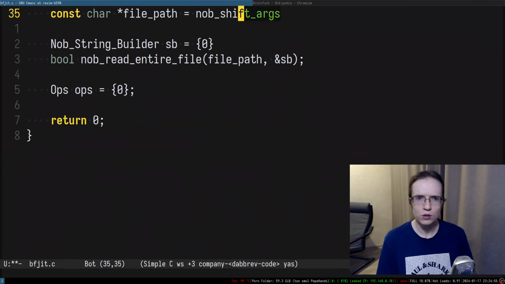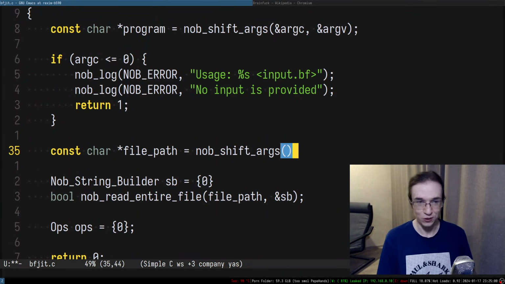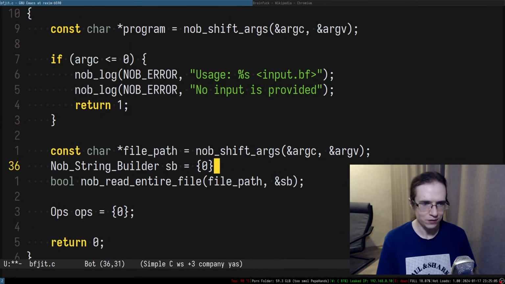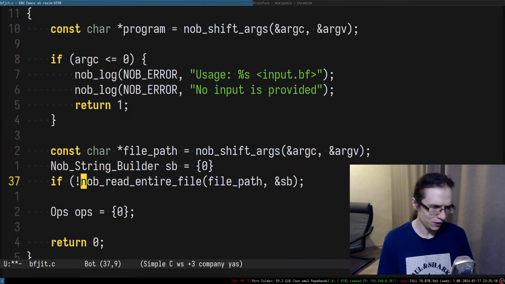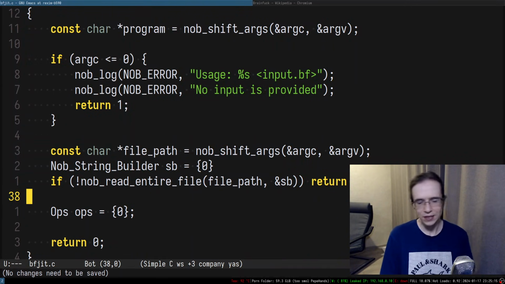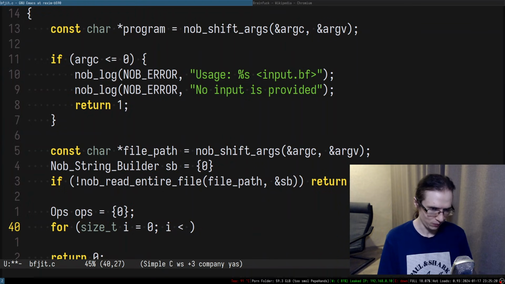Emacs sometimes just goes crazy. Right, so this is going to be argc, argv, and there we go, we have a file path. And then if this entire thing failed, we're going to return a non-zero exit code, and there we go, we read an entire file. And what we want to do with that file is iterate it character by character.